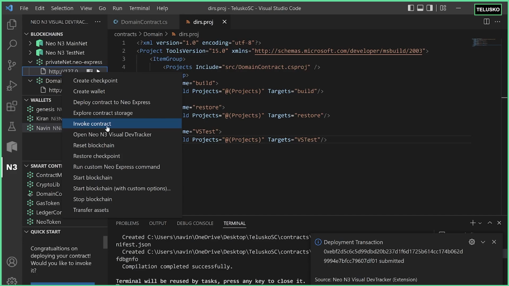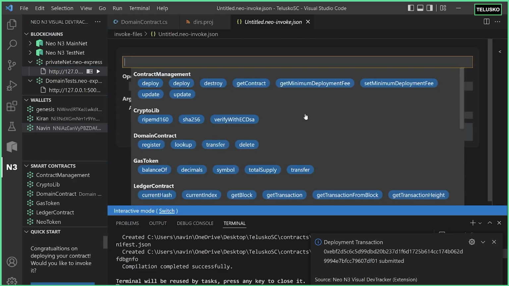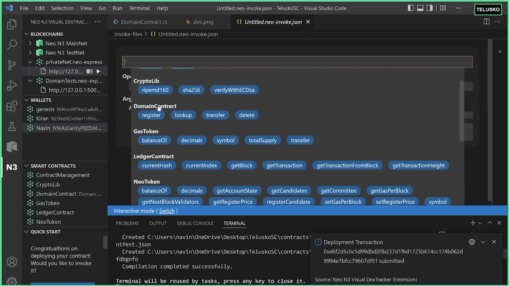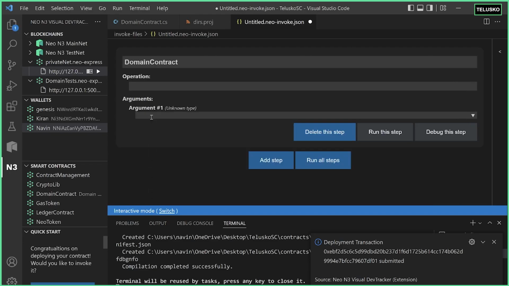So remember this step: write a code, build the task, deploy the contract, invoke the contract. Now, when you say invoke, you will find your contract here. You can see that we got domain contract. We have register, lookup, transfer, delete. I want to register a domain name. Domain name is telusko.com and run.